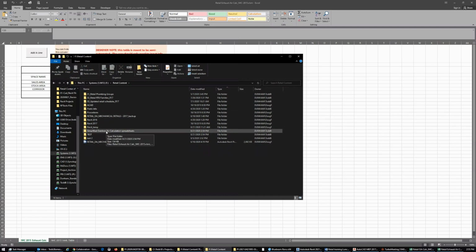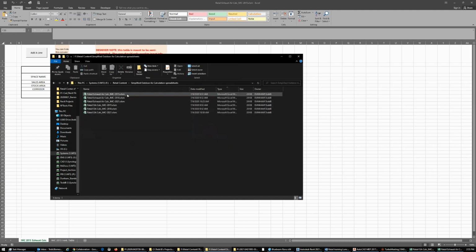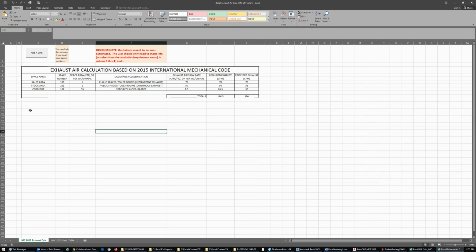They might get a number. This folder might get a number just to keep it a little more straightforward. But in the simplified outdoor air calc spreadsheet, you can see we've got it for the various code iterations that are past or coming, and these tables are built right on the code data. We'll start with exhaust air.